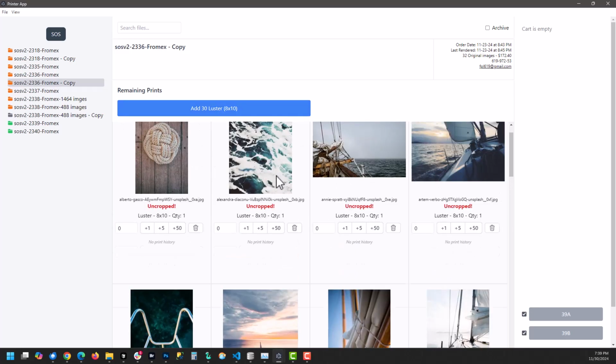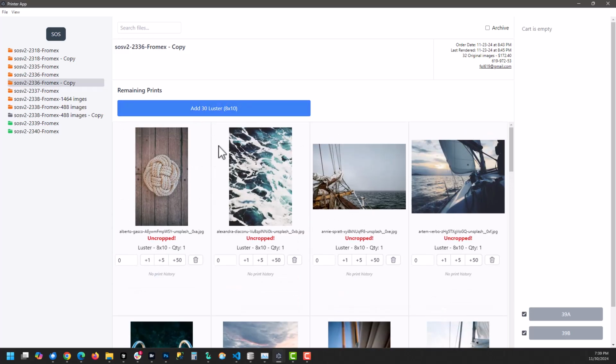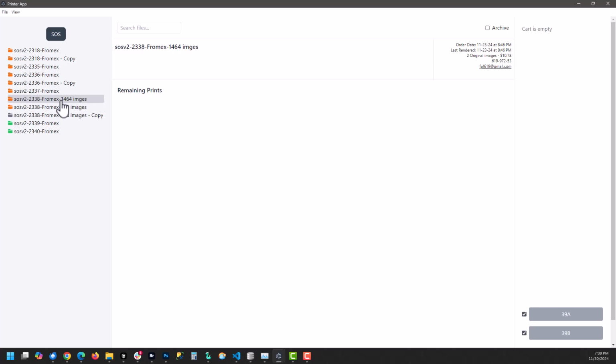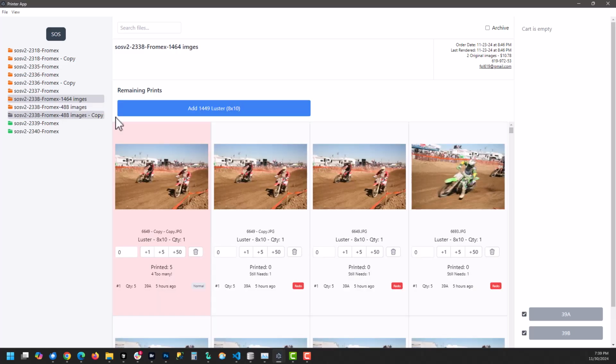I only just now finished adding this in there, and there's a lot I need to do to it. It's not going to be this giant button. It's going to have a little label on it to tell you more information about how many have been printed and how many are needed. And then I'm also going to limit how many it puts in the cart. So if you go back to this one that has 1,464 prints, you can see it here. You can tell that I've already printed some of them because it only wants to print 1,449.